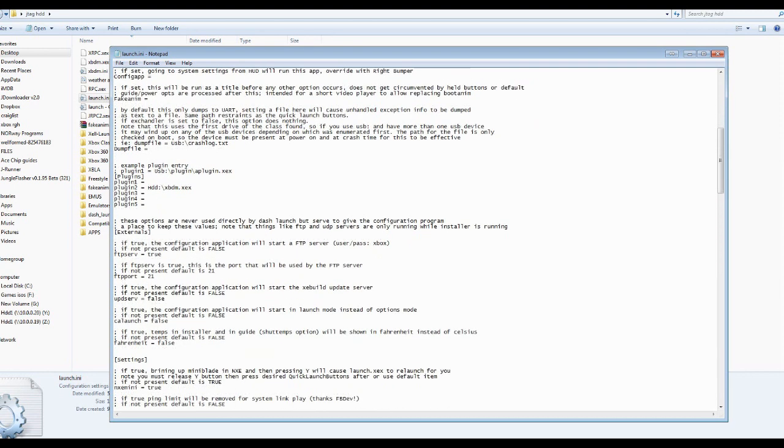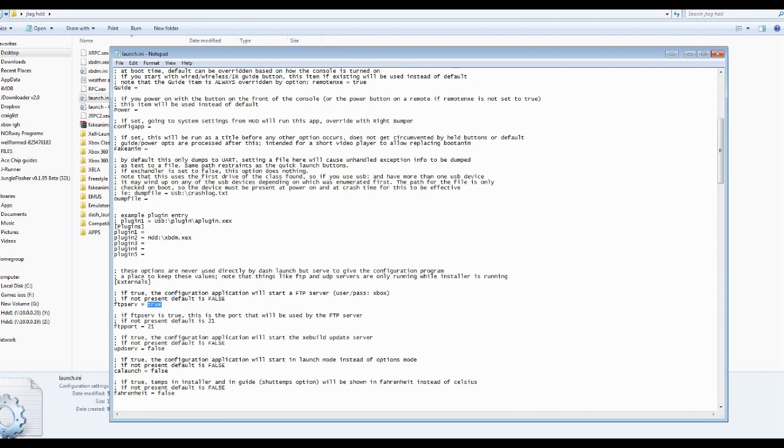Now you have other options here. You have the FTP server for Dash Launch, which I have it on. The way to change from on and off on Dash Launch is basically true and false. Here I have it true, so it's on. My port is 21. My UPD server, I have it false. If I want it on, I can just put true, save my file, but in this case I'm gonna have it false because I don't need it. This UPD server is actually a way to update your NAND from Dash Launch, but we're not gonna show that now.